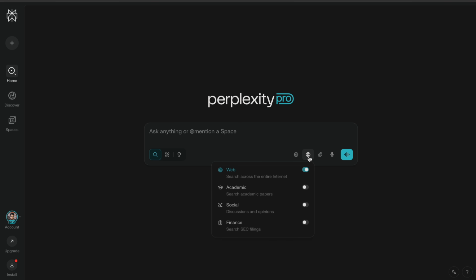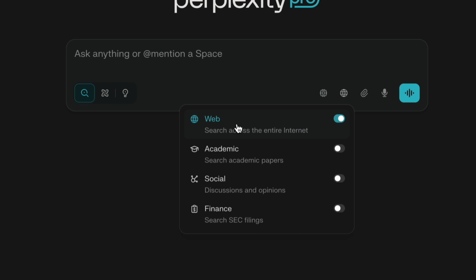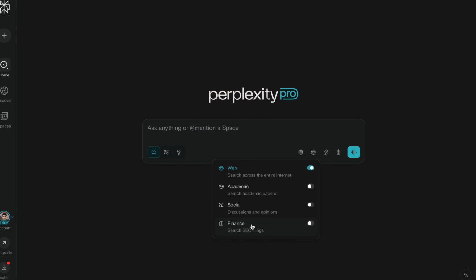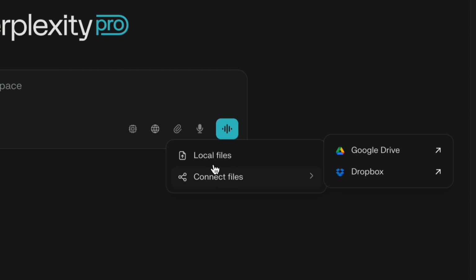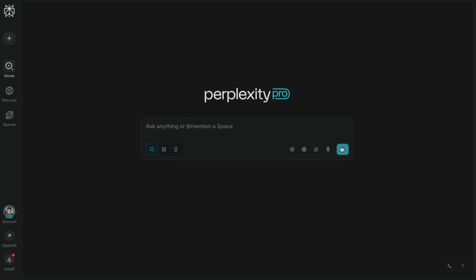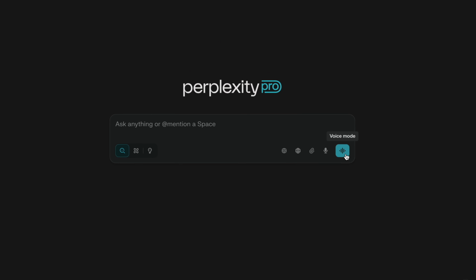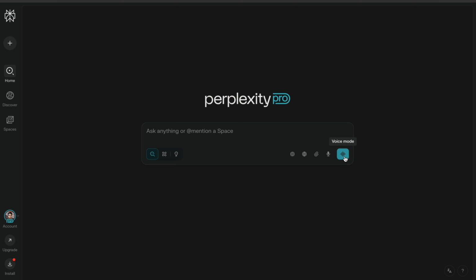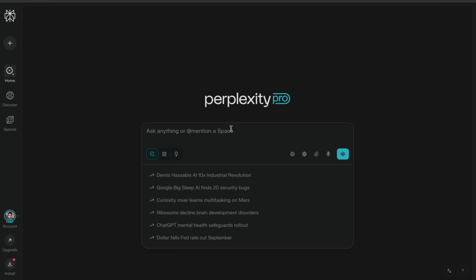Moving on, we have source filters. You can filter the sources based on categories like web, academic, social, finance, and more, depending on the context of your query. Then, you have the option to upload files or images directly for analysis. Below that is Connect Files, where you can link your Google Drive or Dropbox accounts to access and use your documents seamlessly. Finally, we have the Voice mode. You can ask your questions directly to Perplexity and it responds in a natural, human-like voice, making the experience feel interactive and engaging.